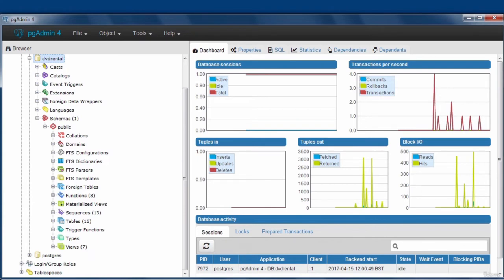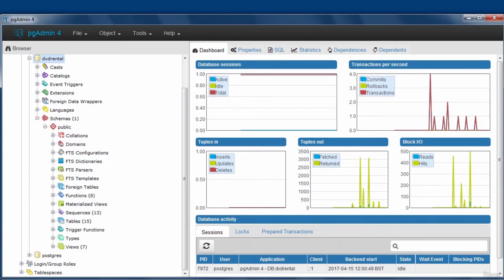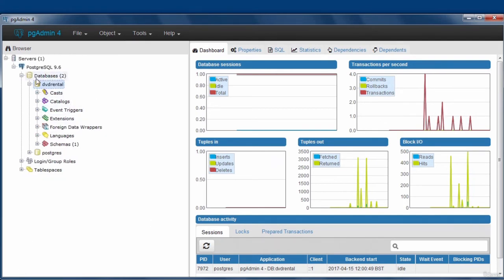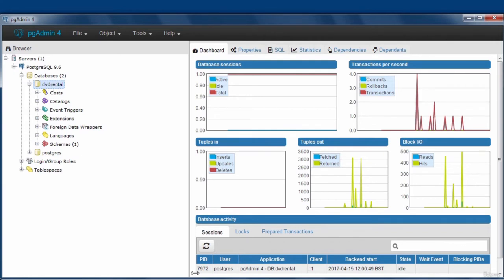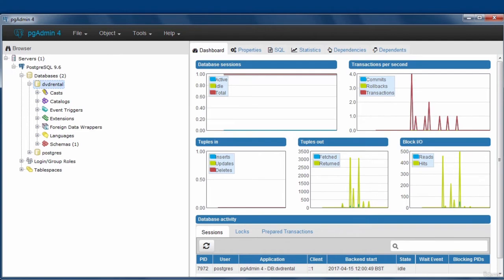So the database itself is a container of other objects. And anything under this database, all these here, are container objects for the database. So that's basically what a database is.